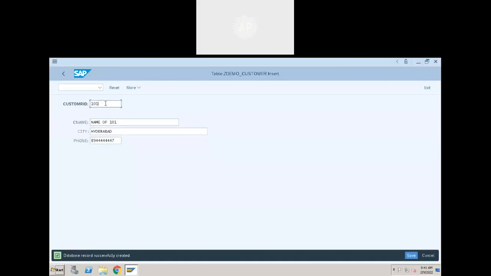Let's create one more record. I need to change the primary key, that is mandatory. The remaining things are not mandatory. Save.